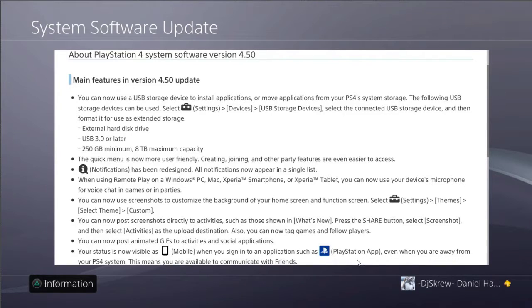So we got the main features of the version 4.50 update. If you didn't read them, this is basically what it is. I'm going to skim through all of it, since they're all up here so you can read them yourselves, or if you did the update, you'll have a general idea. But now you can use a USB storage device to install or move applications from your PS4 system storage, with some sort of USB device that they have listed below. And it also tells you the steps how to do it.